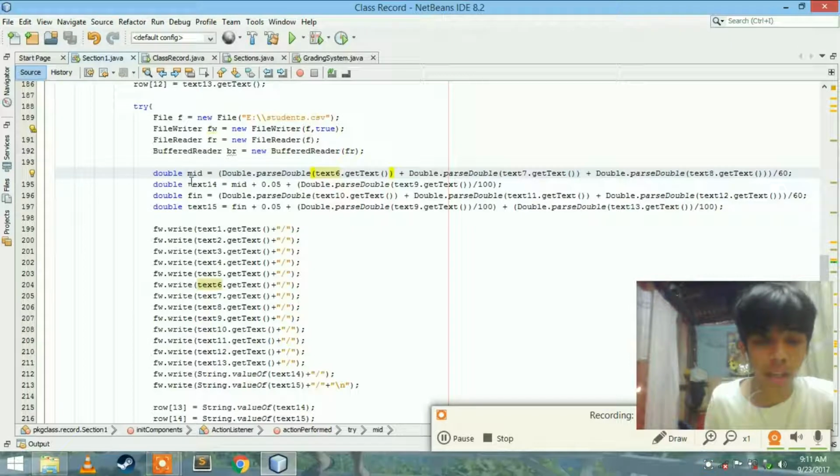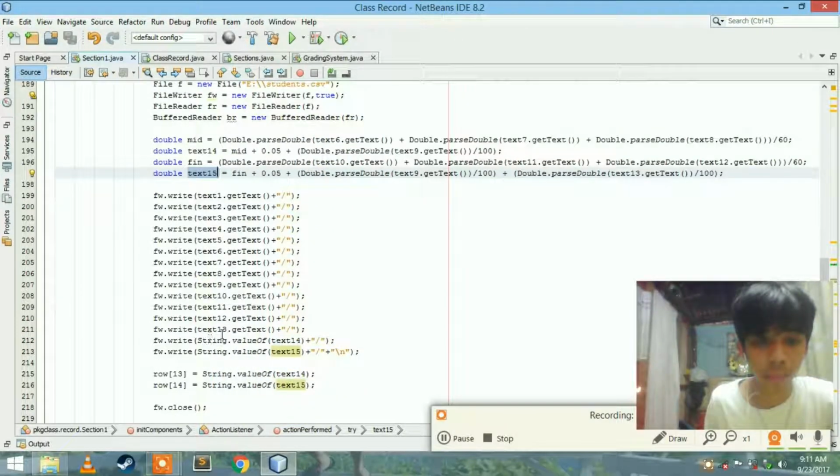And after getting the result for text 14 and text 15, the final and the midterm grade, you convert it again to string. So from string you convert it to double, and then from double you convert it back to string so that it can be saved in the CSV file as string. After that, I write all the necessary inputs in the text field with a slash.